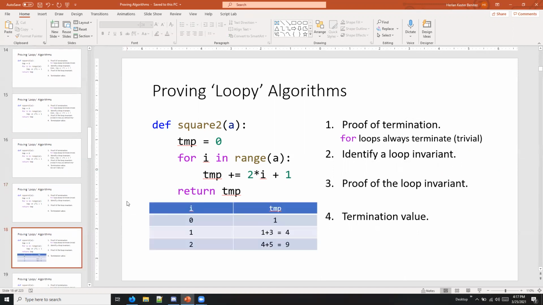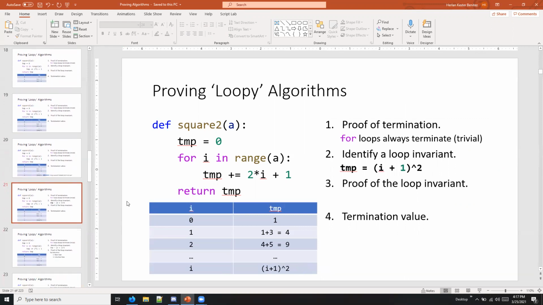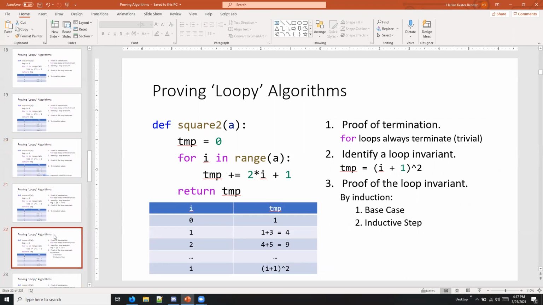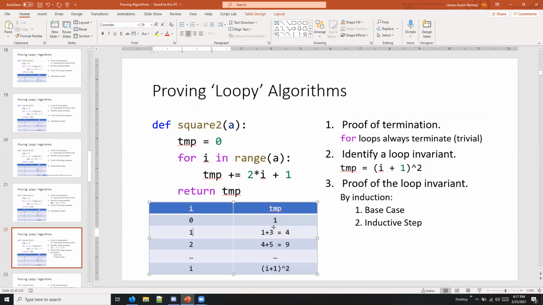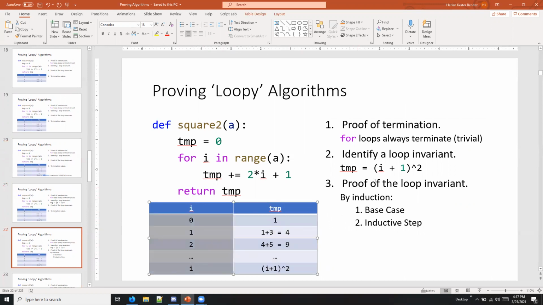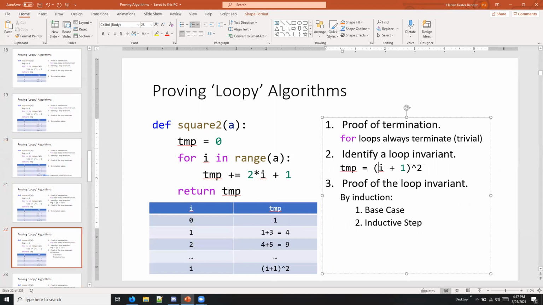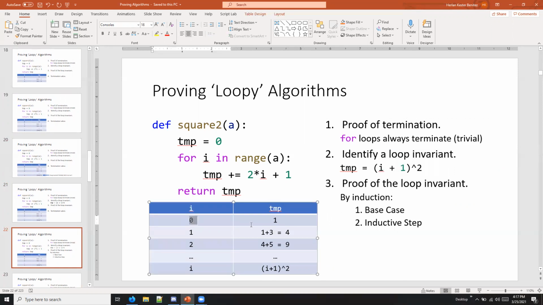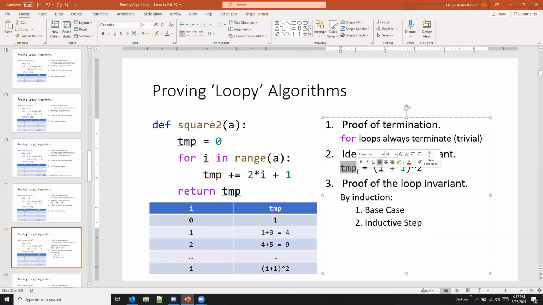So, I guess i-gloss over ko na lang yung steps dito. Pero what this basically says is, based on observation, pag i-list down ko yung values ni temp given an i, parang yung value ni temp is always (i plus 1) squared. So pag 0, 1 siya. So 0 plus 1 squared, 1. Pag 1, 4 siya. So 1 plus 1, 2. 2 squared is 4. So it looks true. So let's say it is our loop invariant. So at this point, parang hindi pa tayo sure.